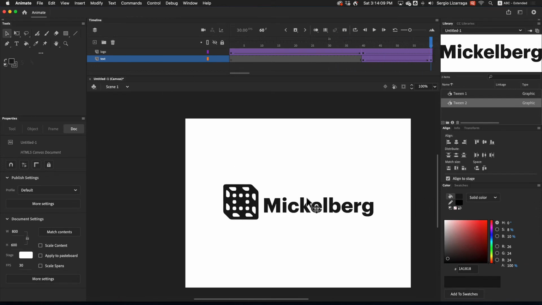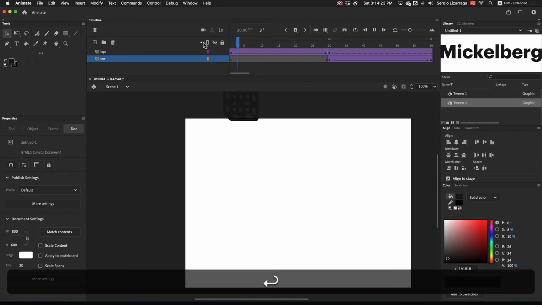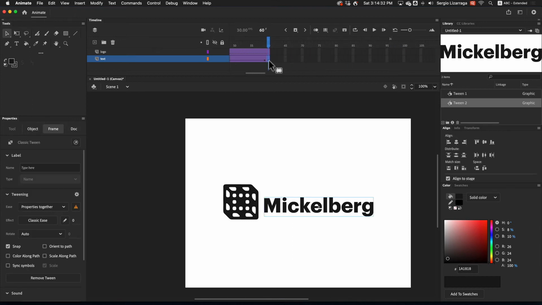Now, this is moving really fast, and the reason is because it's got more ground to cover within a smaller amount of time. If I want to slow it down, I can take both of these and move this to frame 30. And so now you can see that it comes in almost about the same time. So if you want to slow it down even more so, you can elongate this animation.